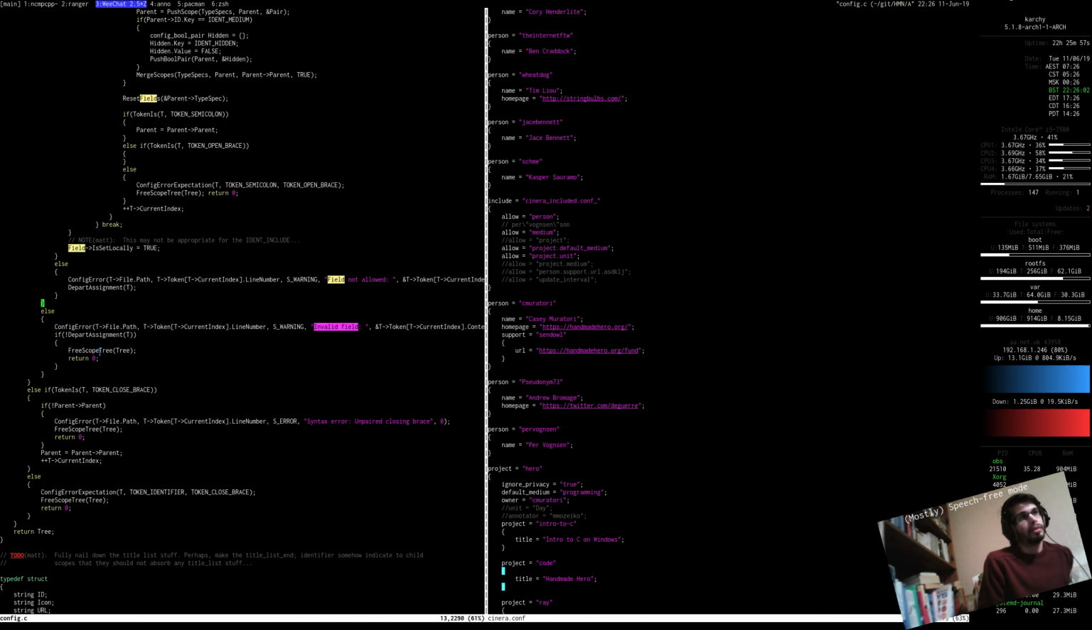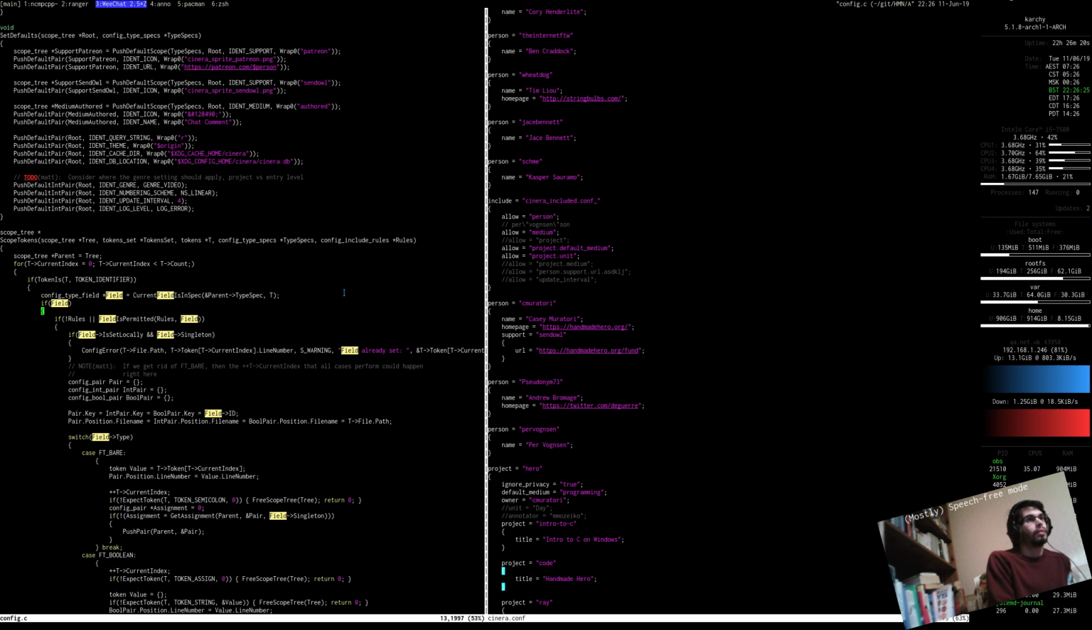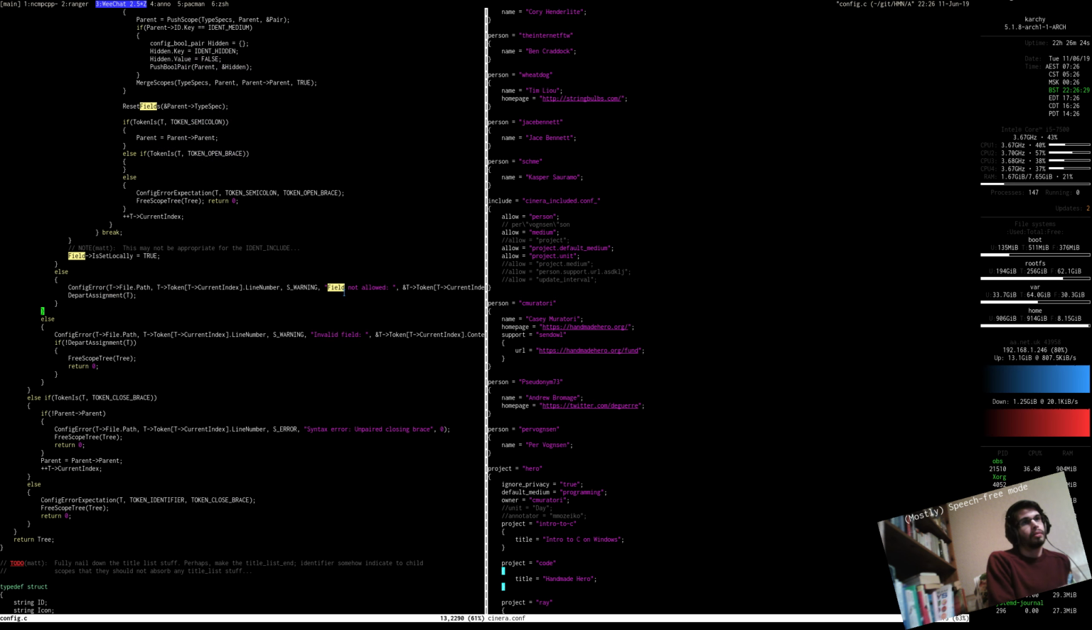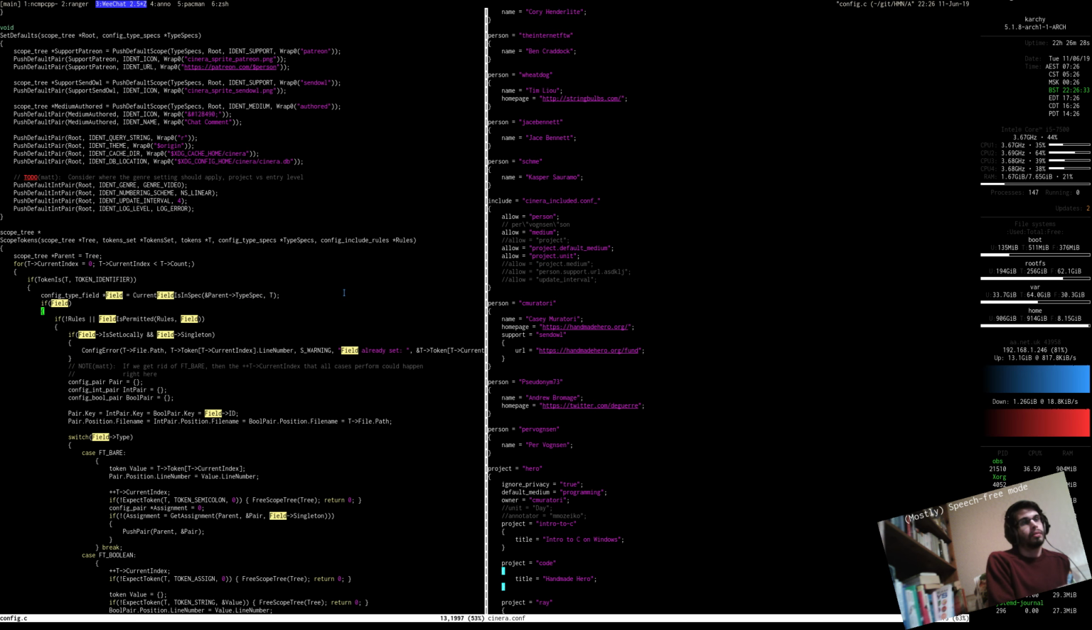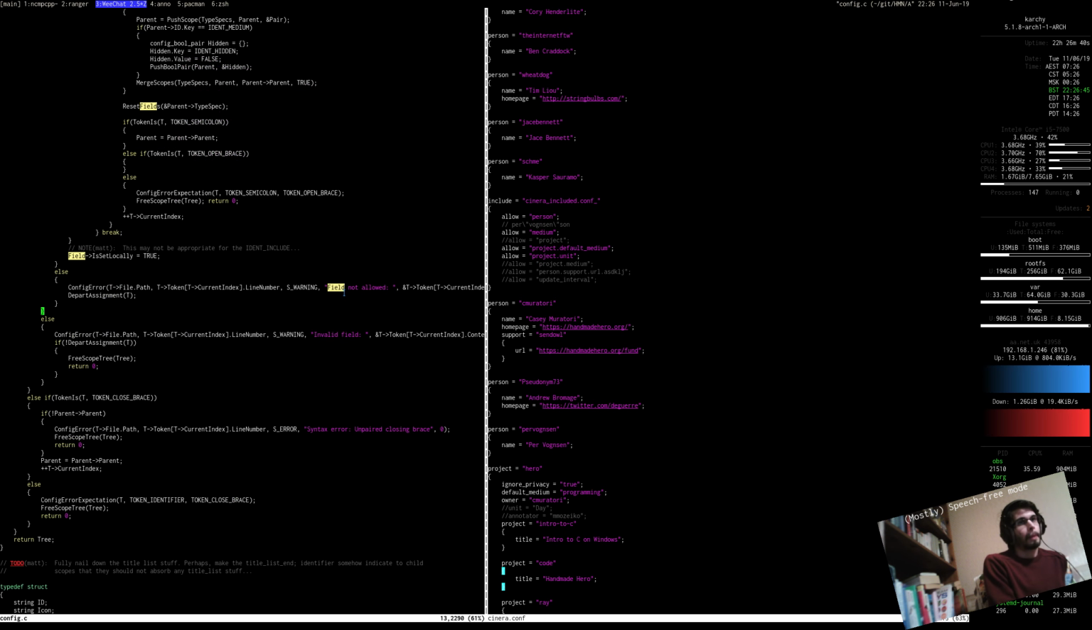Depart that assignment and then free the scope tree. And the scope tree is simply just one of these small guys. So what this basically means is, if you're in this scope and you see something that can't be set in there, then you just get it's probably that actually, isn't it? If fields, yeah, it's one of these, isn't it? Well, no, it's going to be this guy. It's going to be the invalid field, probably.